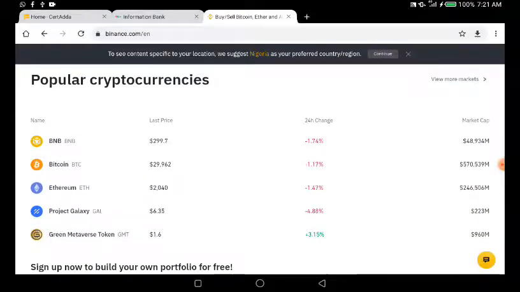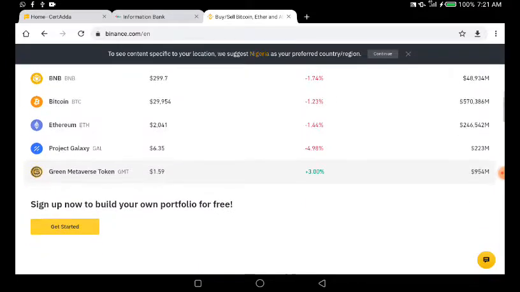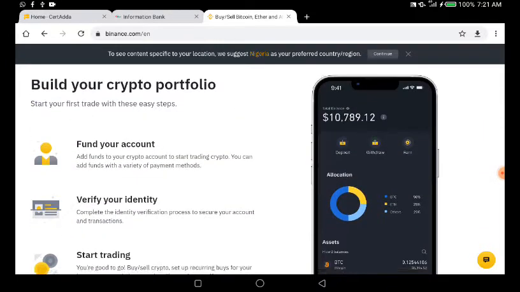So these are some of the popular cryptocurrency that Binance have on their platform. They have BNB, that's Binance Smart Chain. They have Bitcoin, Ethereum, Project Galaxy, Green Metal, Fast Token, and a lot of them. There are 600 plus cryptocurrency that people are buying and selling right on this platform.